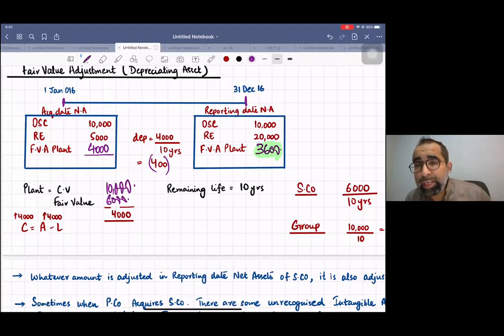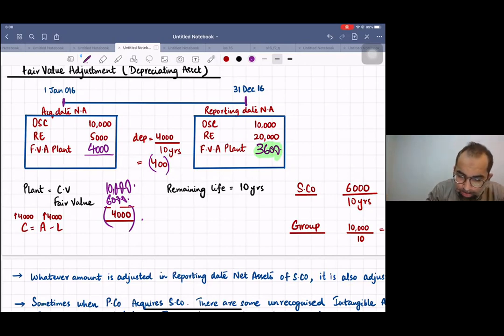Okay. So from 10 to 6, there is a downward journey, a 4,000 downward revaluation. Now, how are you going to account for this downward fair value adjustment? Exactly the same treatment, just with a negative sign. What you will do is write 4,000 negative here and 3,600 negative here. That's it.